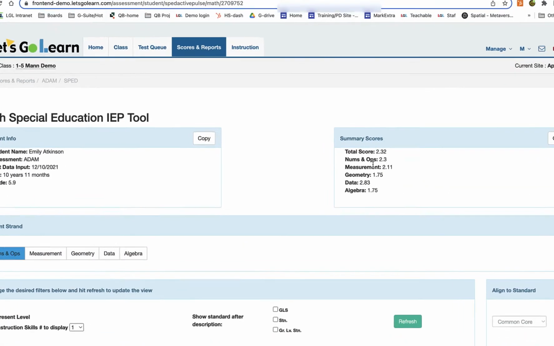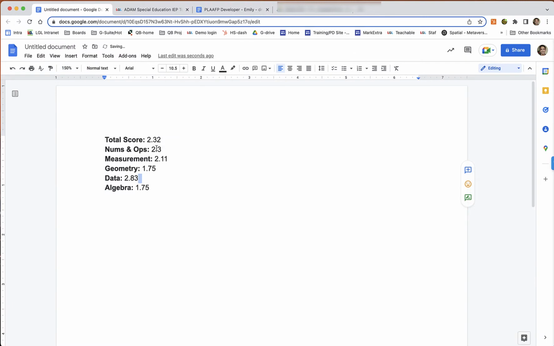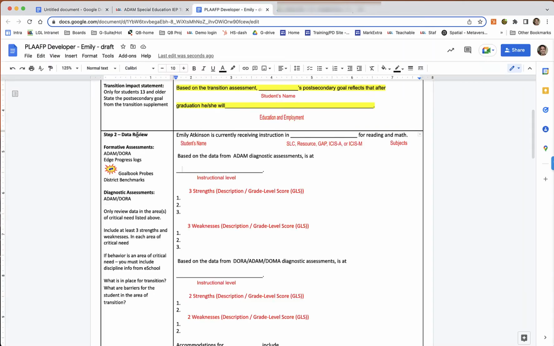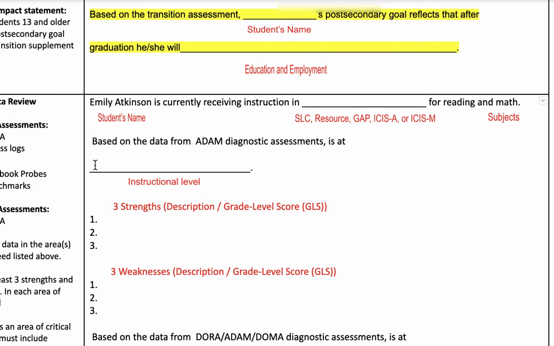So here's her score. She has a total score of 2.32, a numbers and operations score of 2.3. I'm going to go ahead, I'll just copy this, and I'm going to paste it into a blank document for now. So I'm going to take the numbers and operations, copy that. So based on the data from ADAM Diagnostic, what's her instructional level? Right there, numbers and operations, 2.3, right? So that's a GLS score.